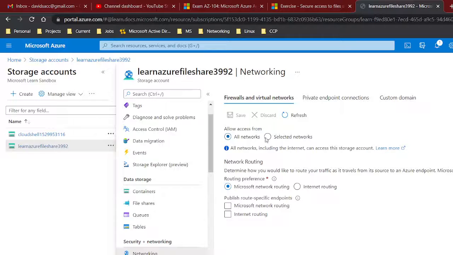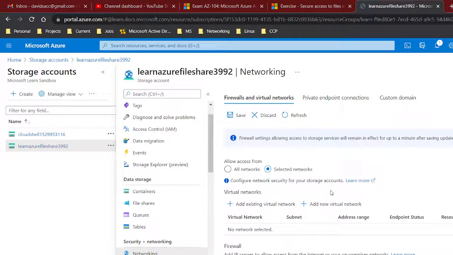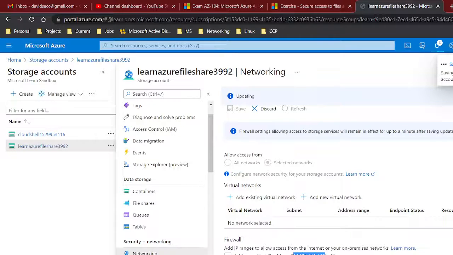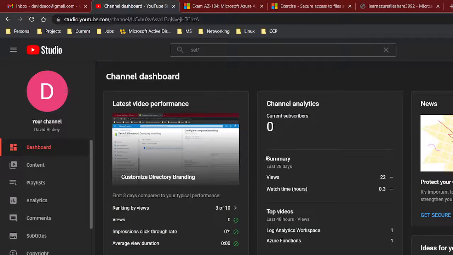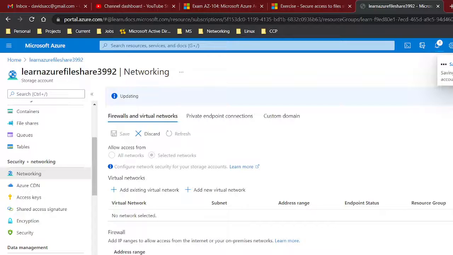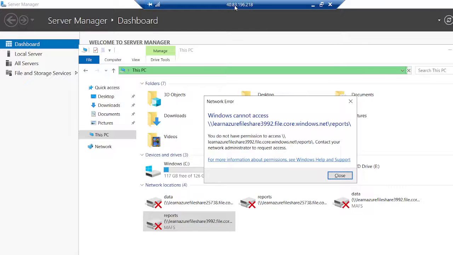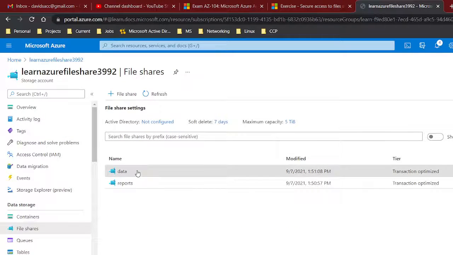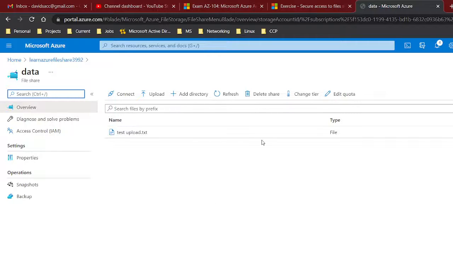Now let's go to security networking, the networking one, and change to allow access from only selected networks. And here it shows you your public-facing IP. So that's for your firewall, and we're just going to say save. I just want to make note of that. Okay, so I added a new IP address, so I'm going to save, and I got that from the top of the virtual machine here. Anyway, let's see if that works now. So we go to file shares, open it, and now it works. So if you're getting that error before, that's why.